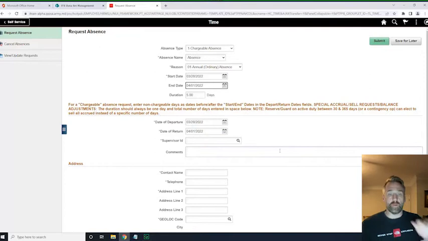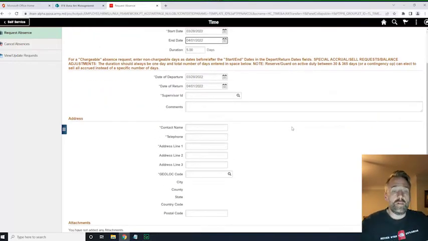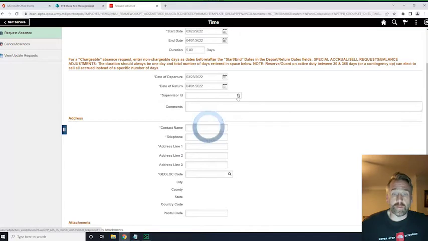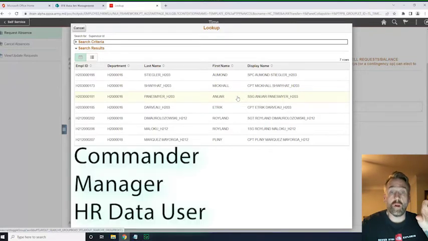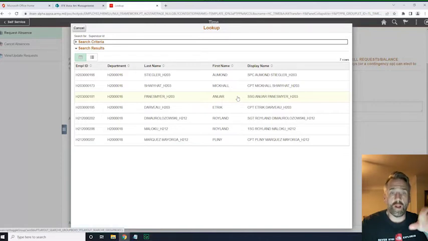So I can take 5 days of leave, you can take the week off. The date of departure and return is anticipated to be the same. And this is where the individual is going to pick their supervisor. The supervisor ID list that populates when this pulls up is going to be a very small list of people, predicated on who has completed commander, manager, or HR data user training. No one else will show up unless they've completed that training. That's important when you're building your organizational leave policy as it applies to the implementation of IPPS-A.